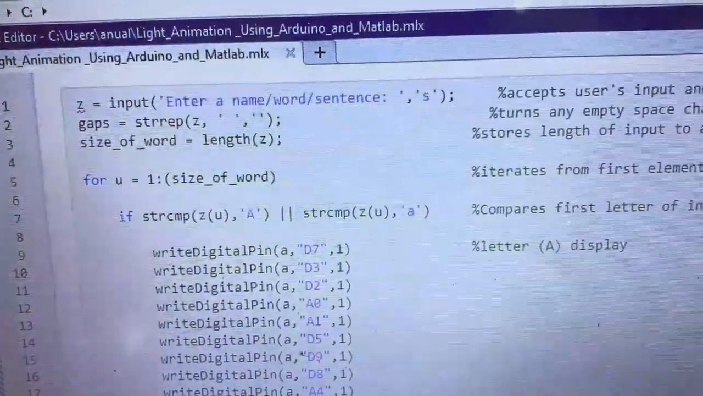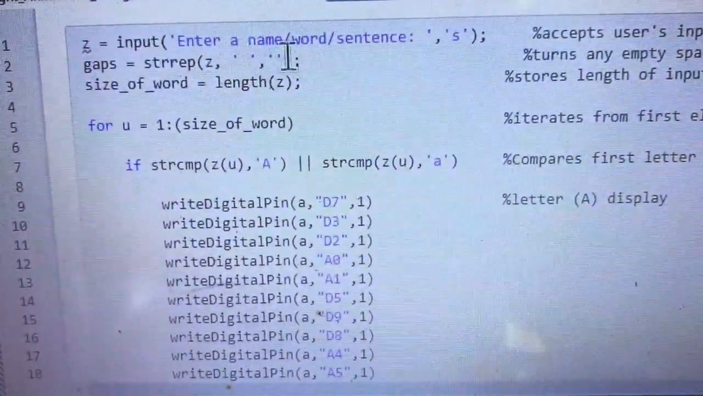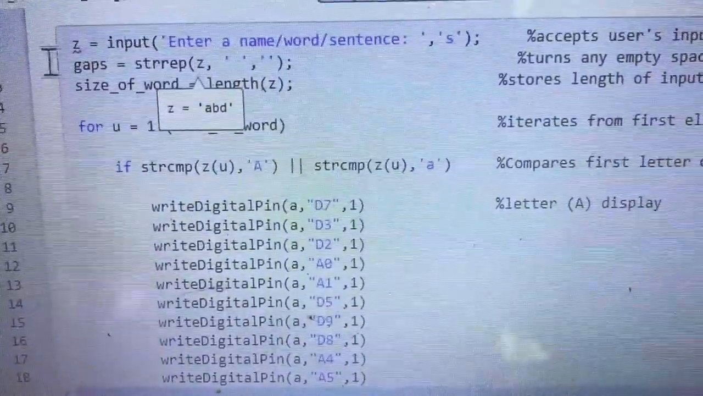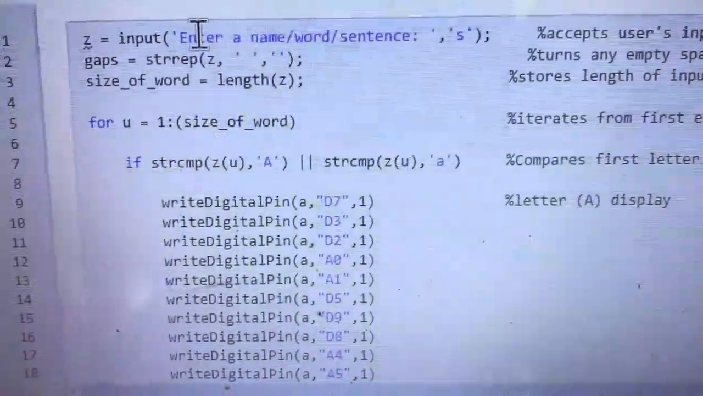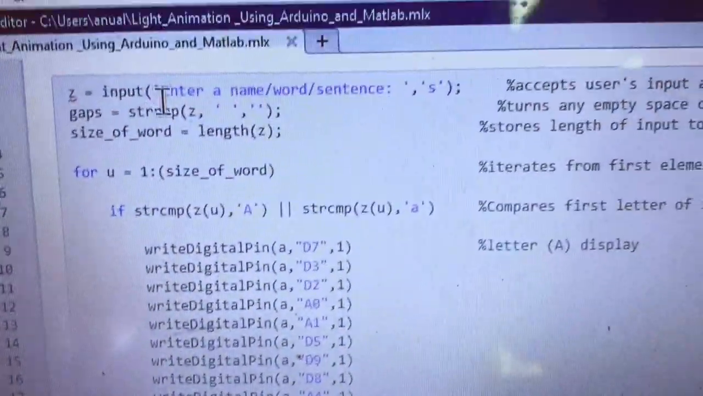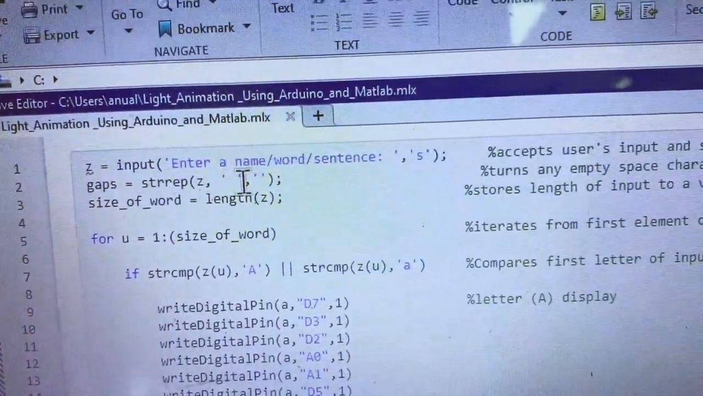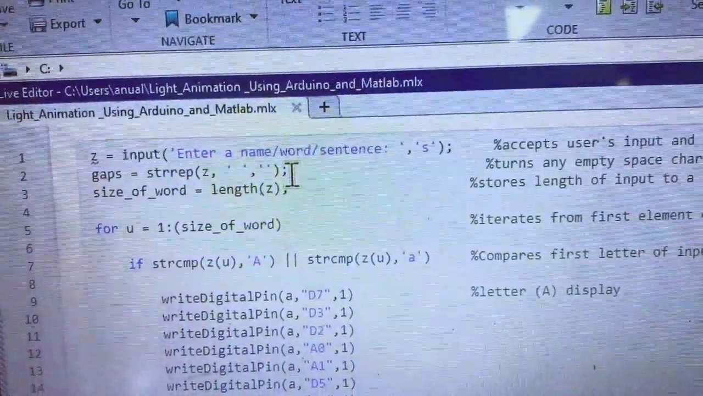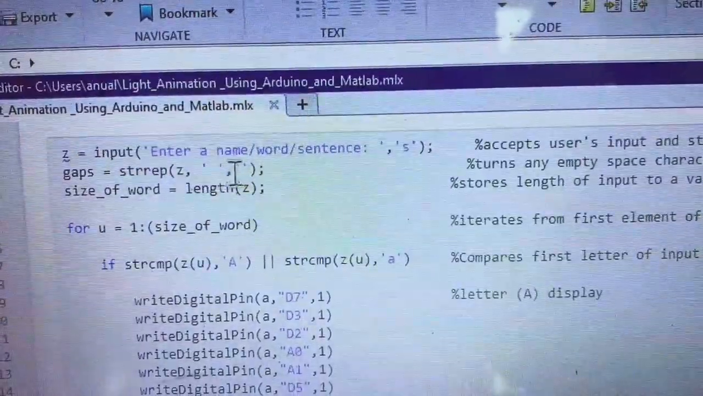So what makes it possible is, let's go to the beginning of the code. It says Z equals input. The first line of the code is just telling you to enter a word. This is what makes it happen. In MATLAB, this is the syntax for collecting something from a user. So the word you want it to print, this is where it will collect it. Then the next line, gap equals the command. This is just replacing the empty space into a string. Let's say you want to type a sentence, there will be spacing between the words. So this converts the space into a string.